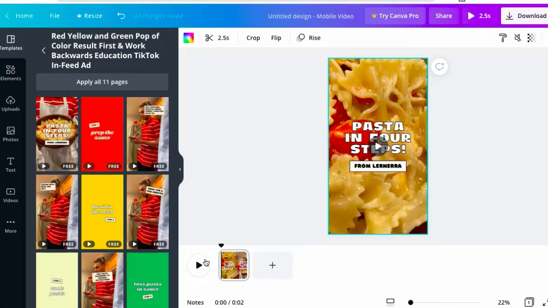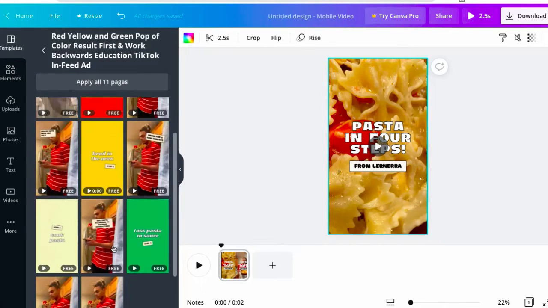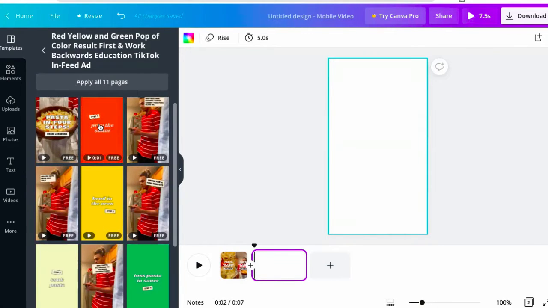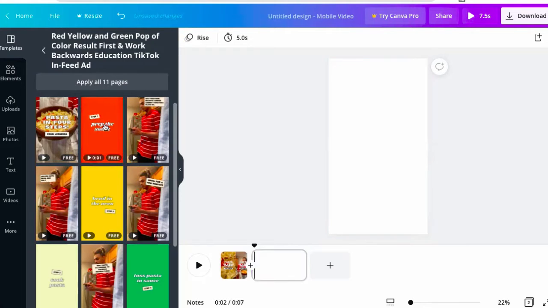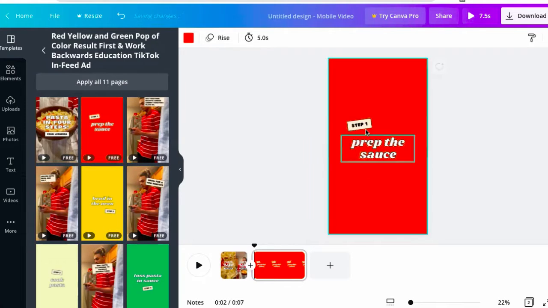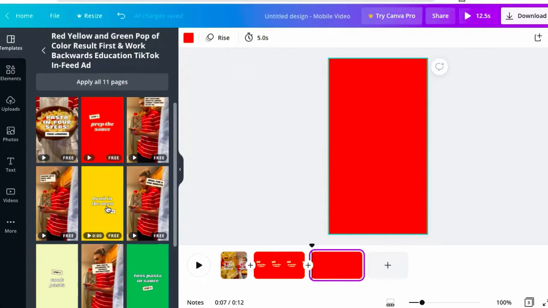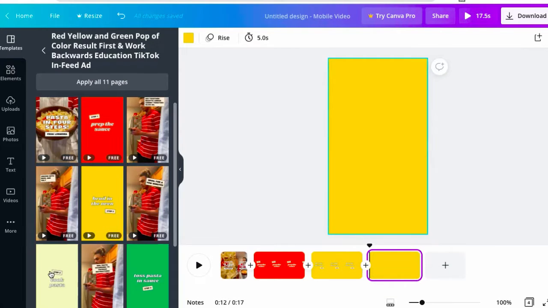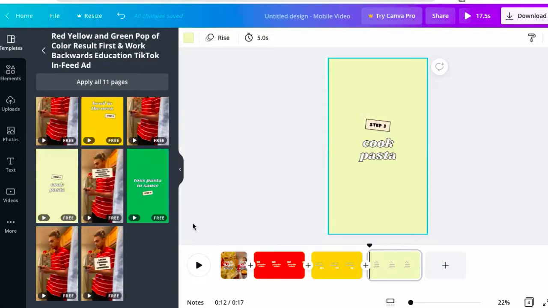The next step: maybe I like this red color, so I just add another page. Then all I need is to click this, and it comes to here. So step one, prepare this. Now I want to do another one. Step two, prepare this. Step three, do this. And then finish. That's it.